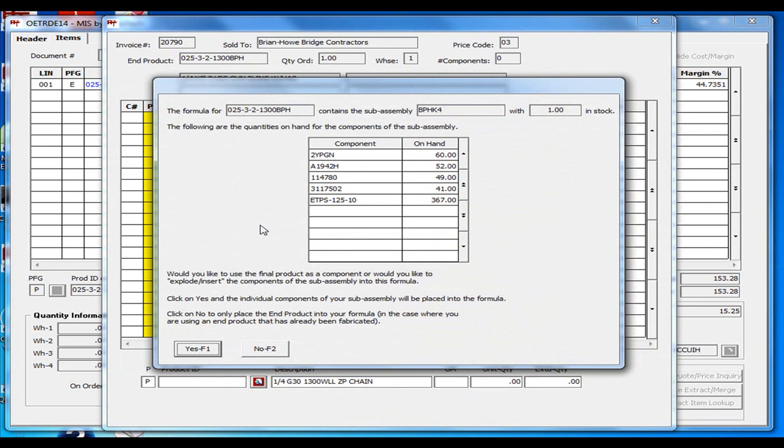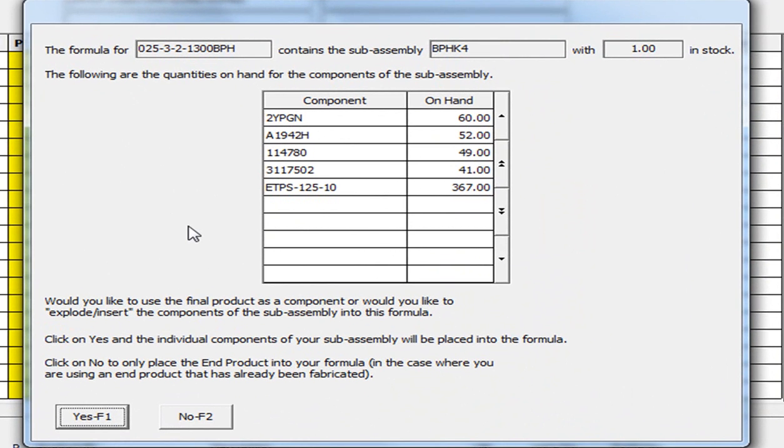Since the item has a subassembly, which in this case is a 4-inch bearing plate with a hook, the system is telling us two things on this screen. Number one, we have a 4-inch bearing plate already built and sitting on the shelf. And number two, it is also showing us what the formula is to build the bearing plate along with the stock status of each of the components required to build the bearing plate.